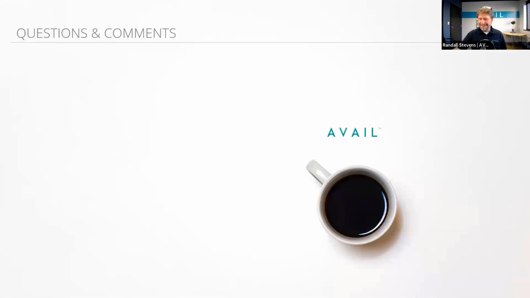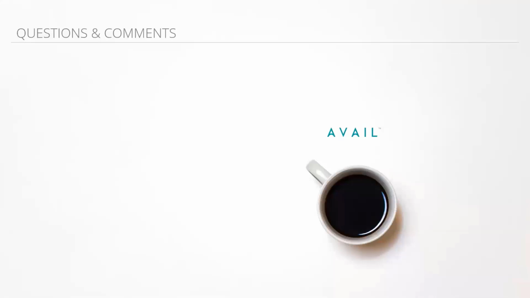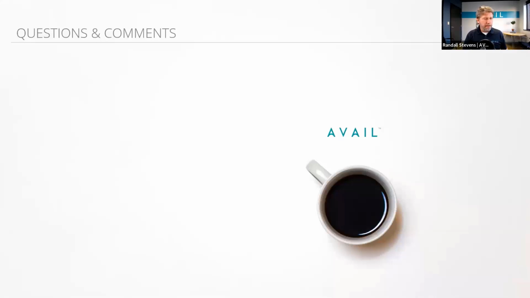One came in just now. I'm just reading it live. Any collaboration with Guardian for analytics? That's up to Guardian. I'll leave it at that.